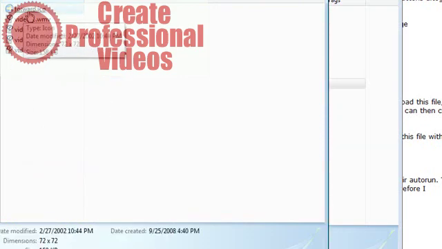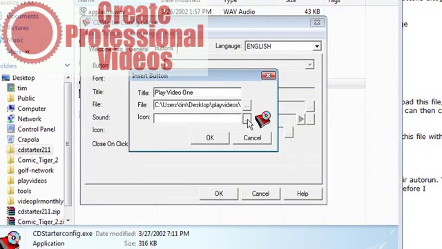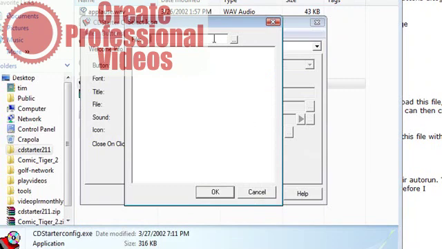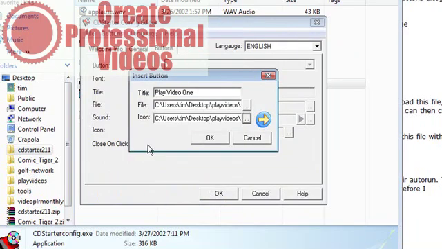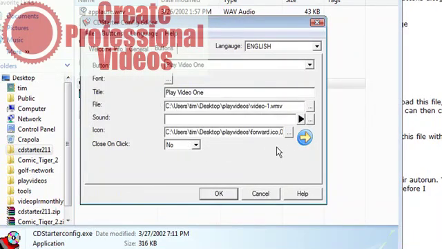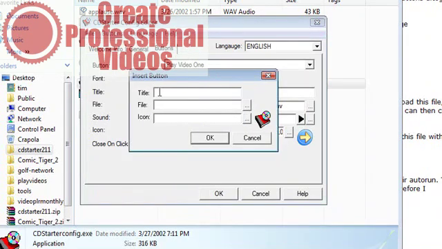Okay, so I called it forward. That's my forward icon. So we'll pick that here. There we go. Okay, so button one is done. And if we want to close on, click yes or no. Okay, then we go to buttons. We'll do an insert and we'll insert another one. So we do play video 2.